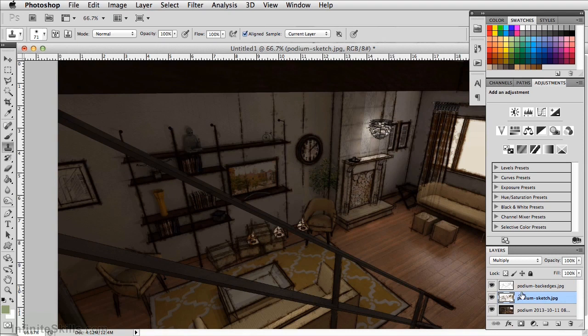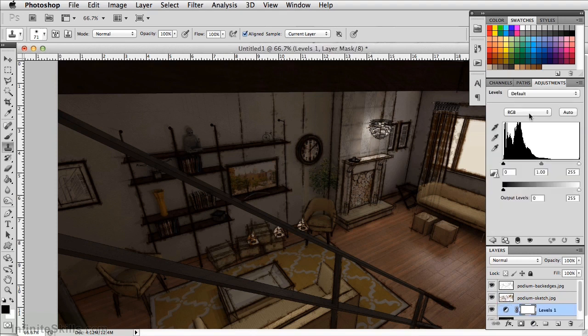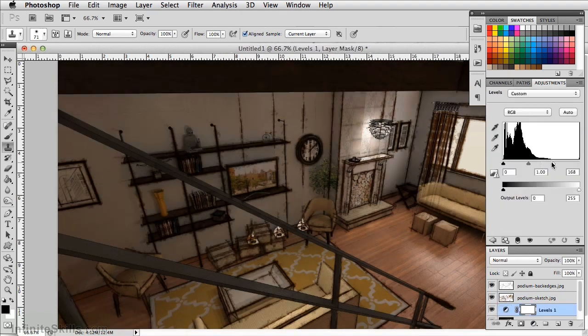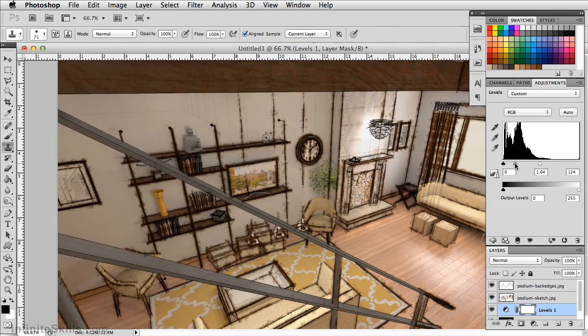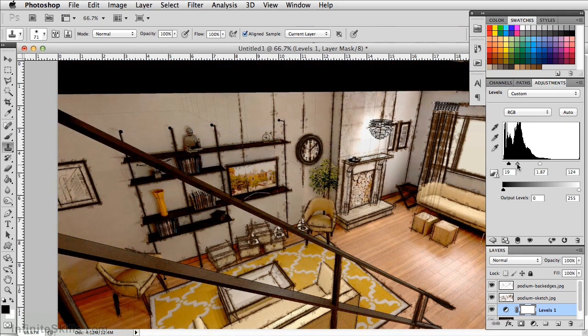Now again, the image is really dark, so click on the layer of the Podium rendering and go to Levels to adjust the levels. We're going to bring the white up. We're going to move the middle bar up as well. This starts to wash out the rendering, so bring the black down to add more contrast. You may need to bring that gray over a little bit. Bring the white up a little bit more.